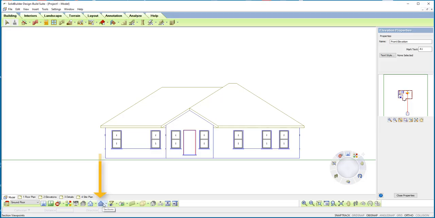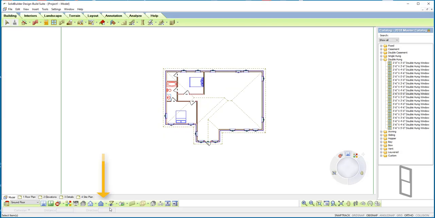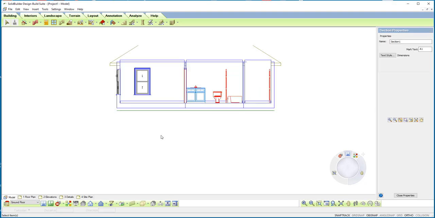Next to that are your sections. That requires that you be in 2D. So we can select create a new section. Let's take one through the bathroom. I'll click once, click a second time and pull out. And here we can see our vanity, toilet, and bath and the bedroom window.